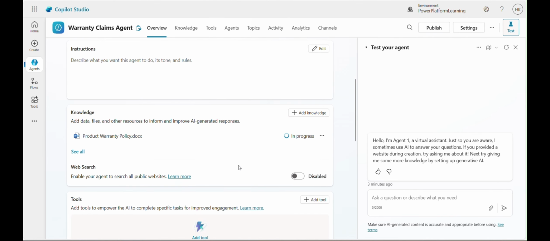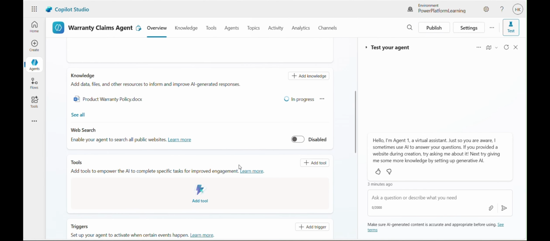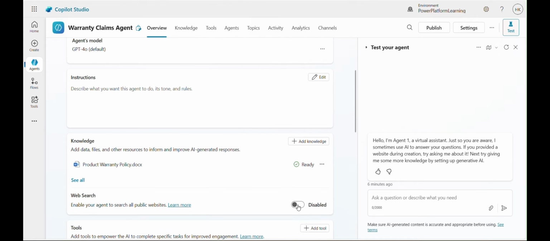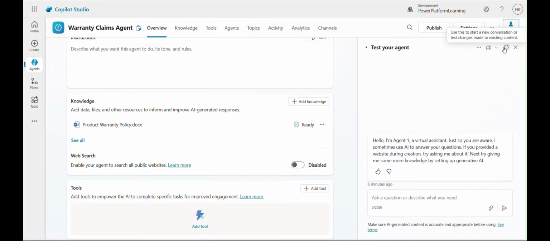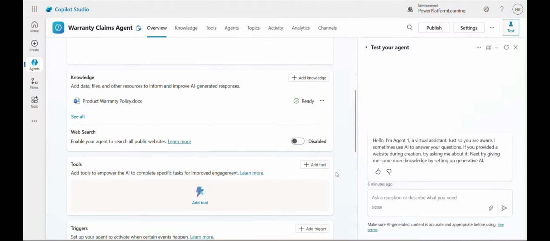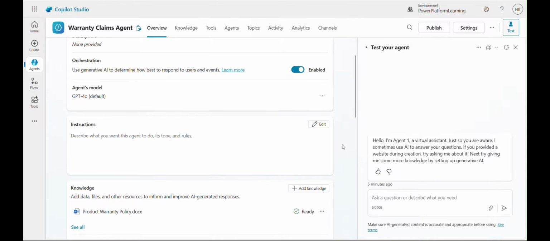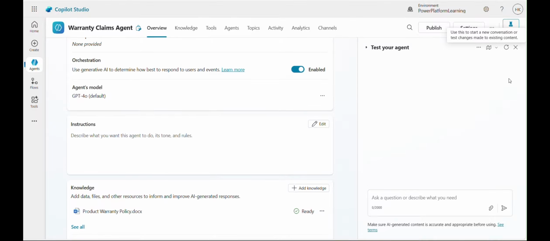Here it is in progress. Now, once this is ready, I'll test. I'll add some steps and test so that it is easy. If it's stuck somewhere, it will be easy to fix it. I click on refresh.